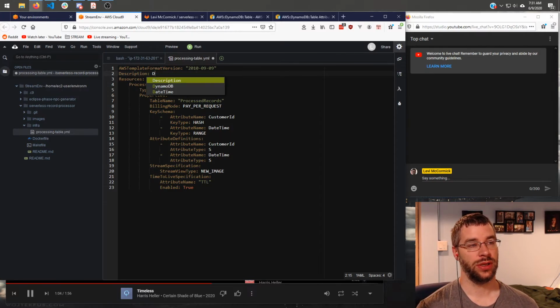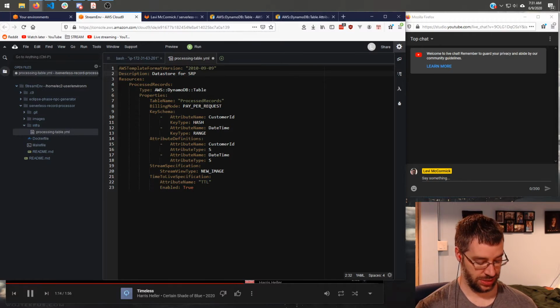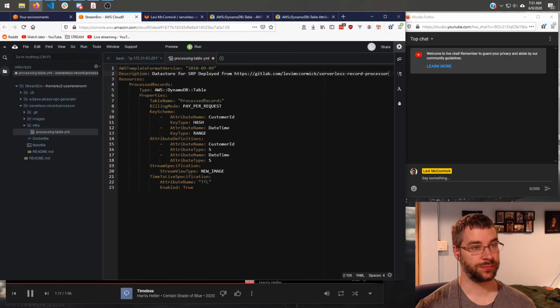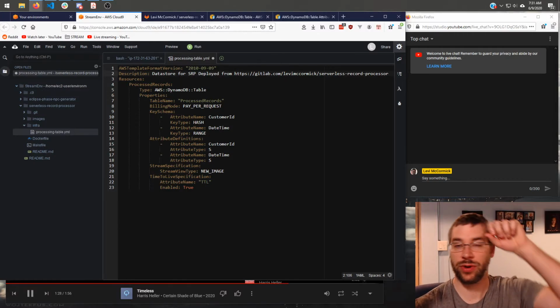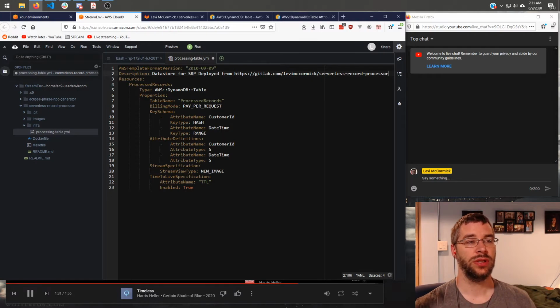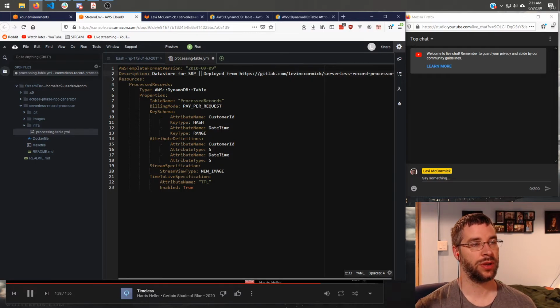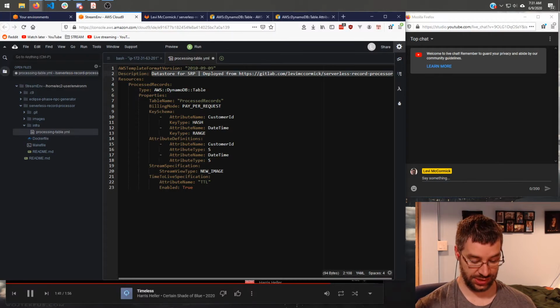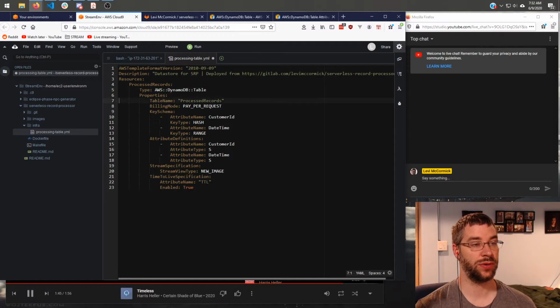So this will be the data store for Serverless Record Processor, the SRP. This URL should work whether your repos are public or private, whatever you've got going on. You should be able to put this in here. I put a pipe character in there. We're going to see if Dynamo hates that or not. All right, I think we're ready to test.